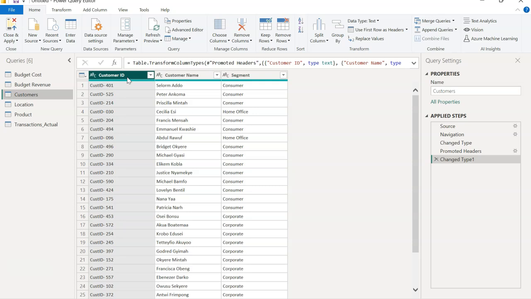Okay, so to correct this, we are going to do it in two ways. It's the same problem with products, but for the customer ID, let's do it this way. First, let's get rid of the idle space. You see that there's an idle space just before the numbers, right?